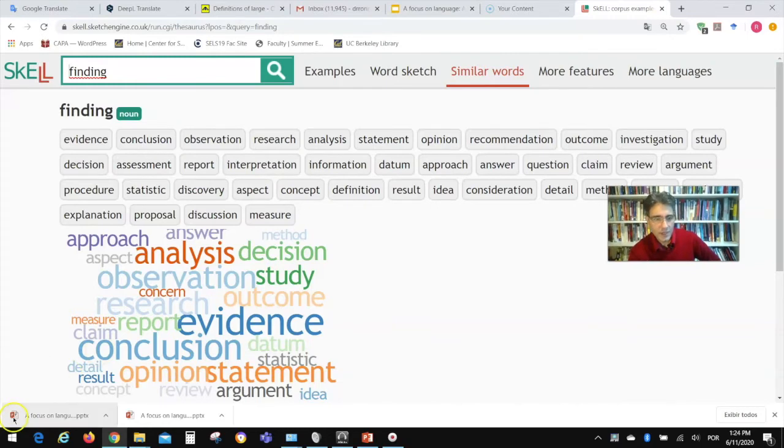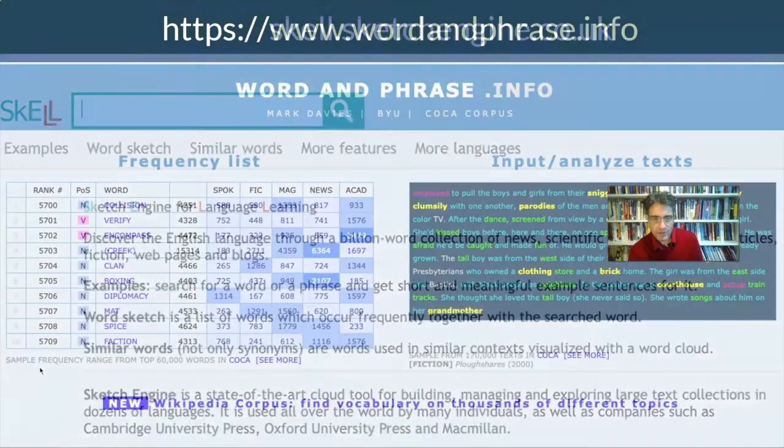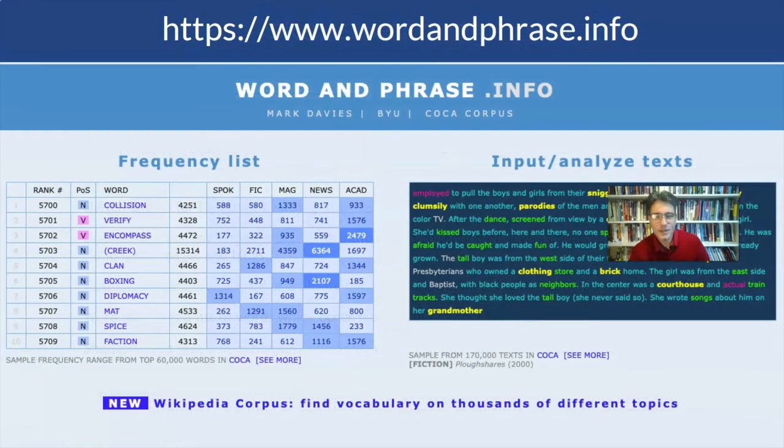And so I'll stop there with Scale. I think Scale is a pretty useful tool and a good example of what is a corpus tool, how one can use corpus data. The next tool I'd like to show you is maybe not as user-friendly a tool, but it can do more for you.